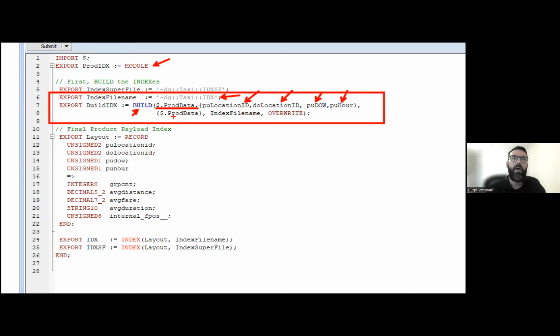As a third parameter here, I'm passing all the remaining fields from the original record set. Those will be payload fields. Then the index file name, and I'm just passing the override flag here in case I need to rebuild this index from time to time.